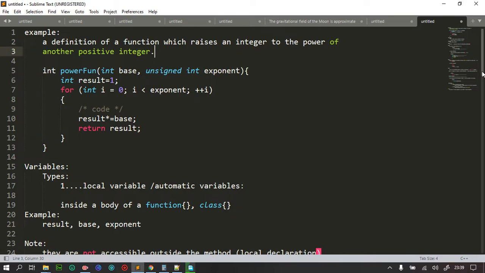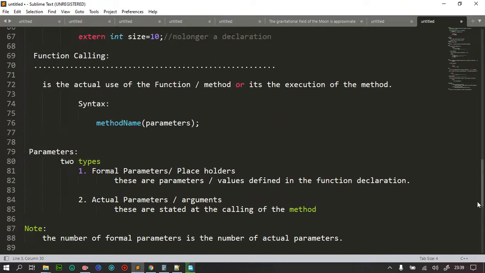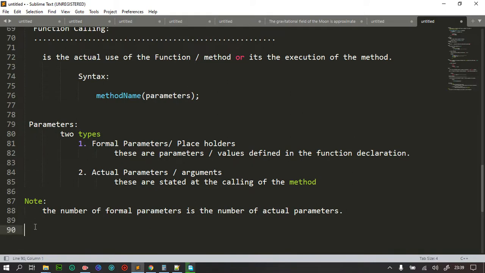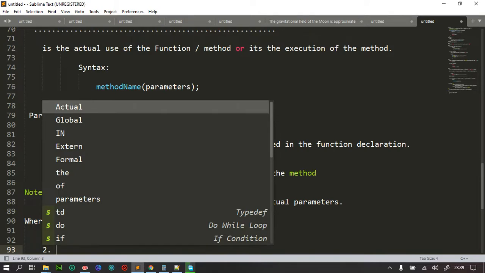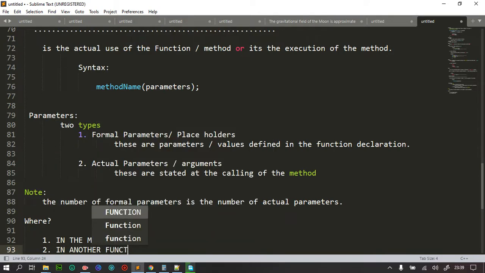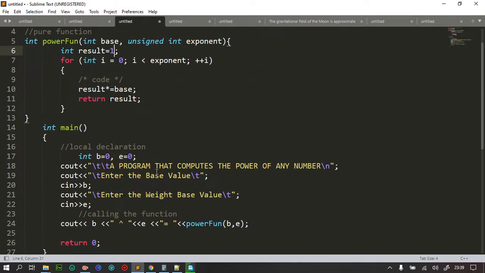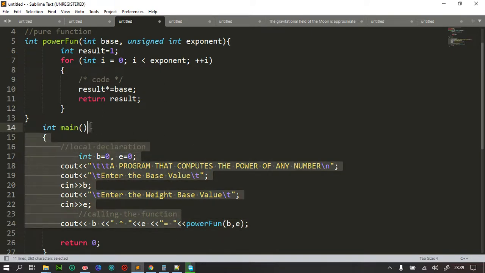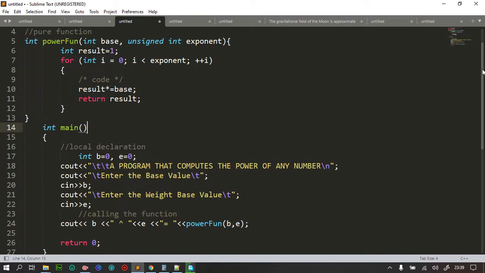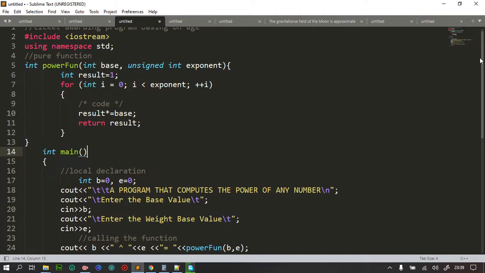Now still under calling of a function, where should calling be done? Calling can be done in the main function, and can also be done in another function. So from the previous program that we had, here we had a calling and it is inside the main function, but again we can have a method that calls another method.